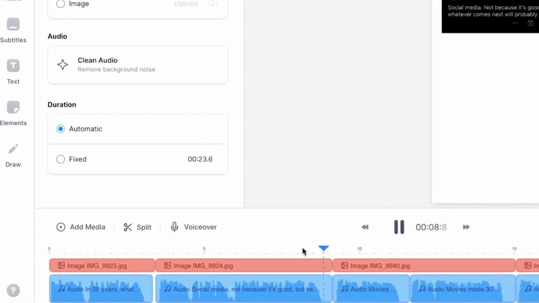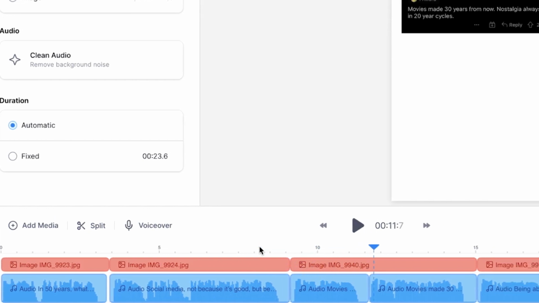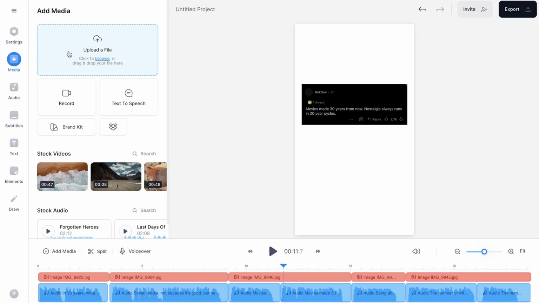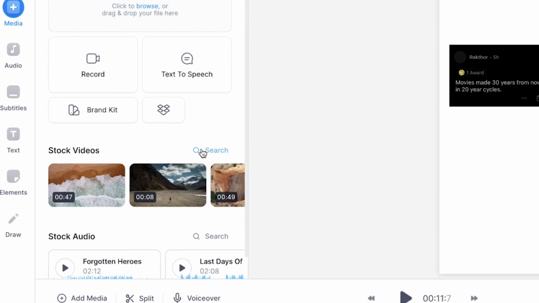Now let's fast forward. All right, so now as you can see, I created a text-to-speech fragment for every single screenshot. And now I want to add a background video. To add a background video, you can either use a video that you created yourself by heading over to Media and clicking on Upload a File and importing your video that you created. Or you can use VEED's stock video library, which is incredibly easy.